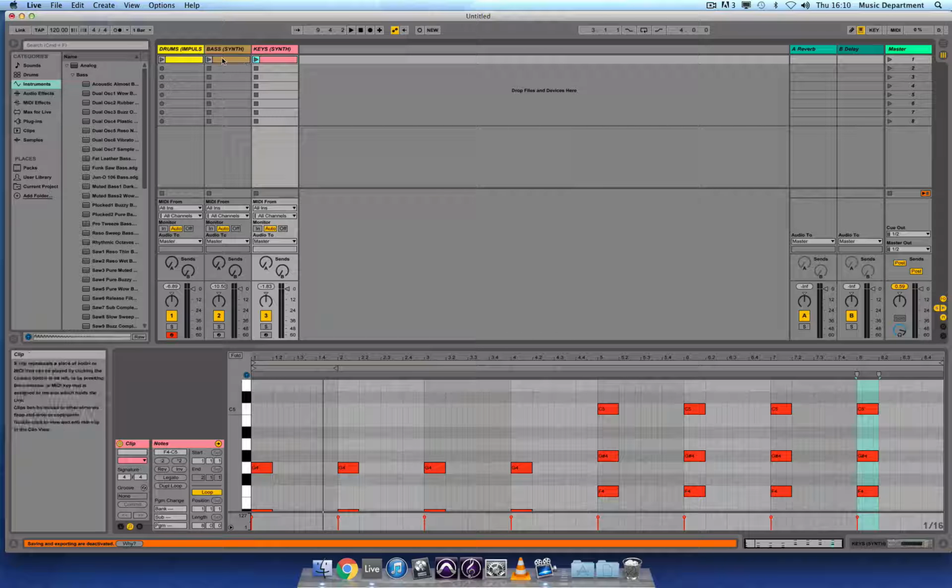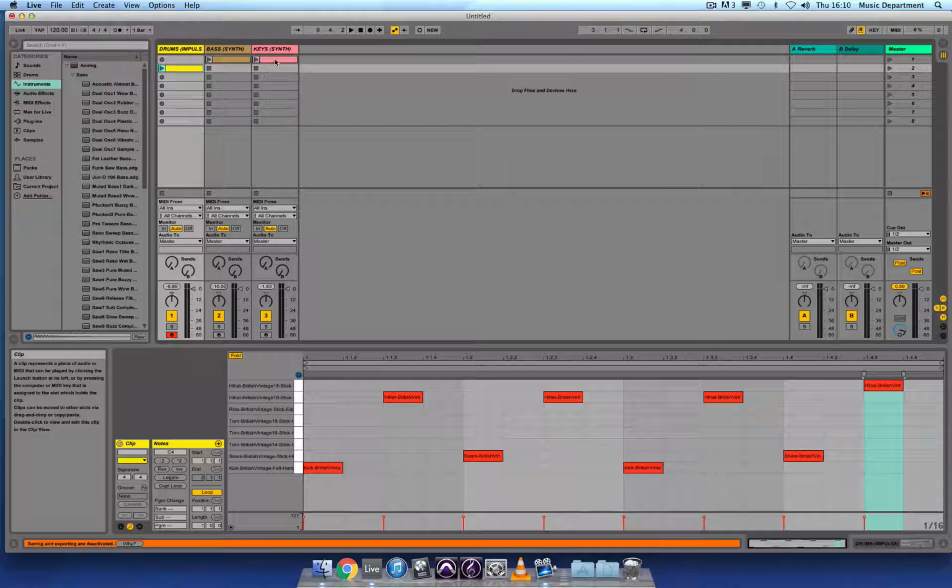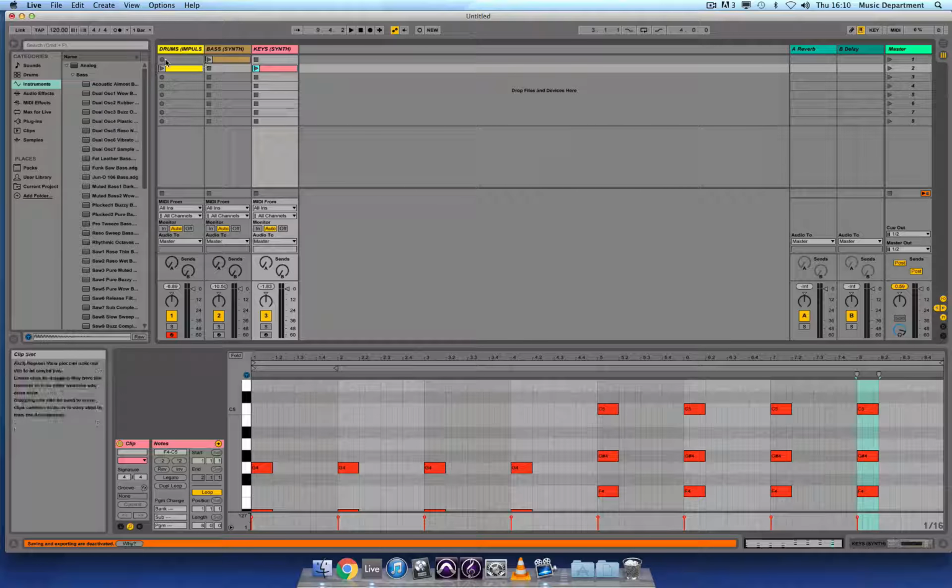What we're now going to do is create an arrangement out of these 3 parts that I've created so far. So I'm going to start with just the bass. I'm going to move my drums out of the way and I'm going to move my keyboard out of the way. So on this entire row, all I have is my bass synth.